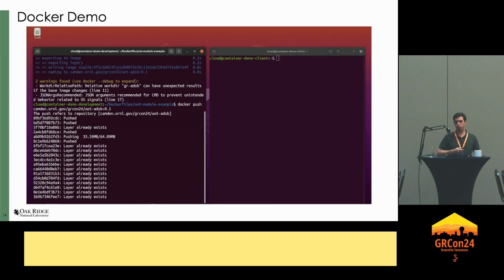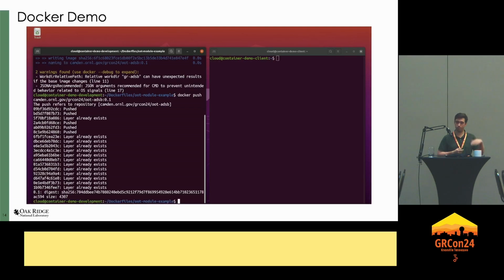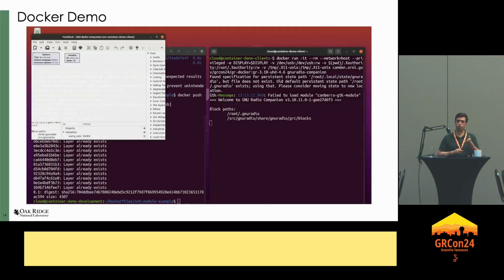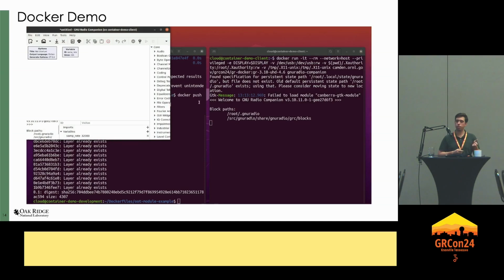As you can see, the vast majority of those layers already exist. And those layers that already exist, those are the GNU Radio base image layers that I made the GNU Radio base image from. And so look, it's pushed. So now on the client machine, that is the command we're going to run. This is just running the base image. There it is.